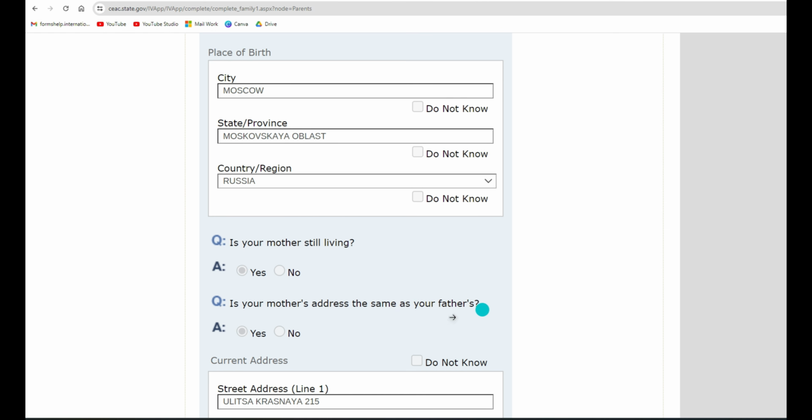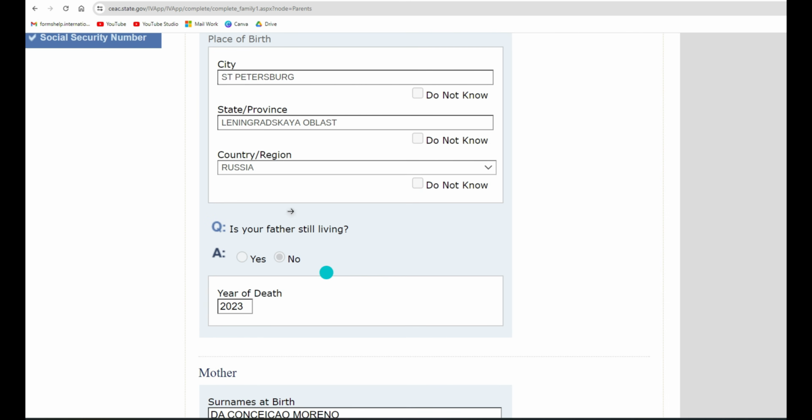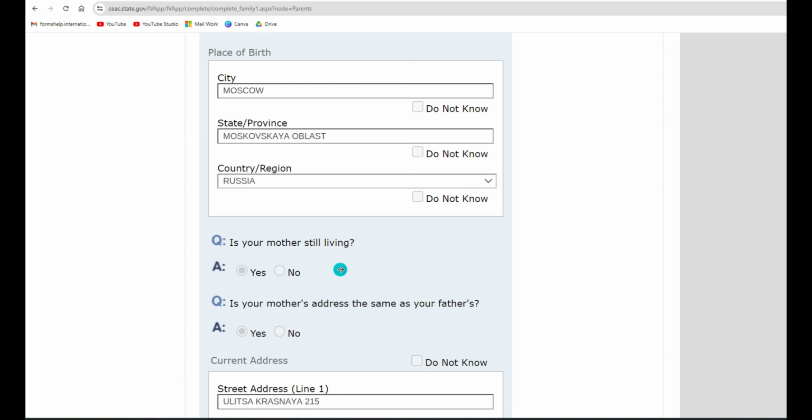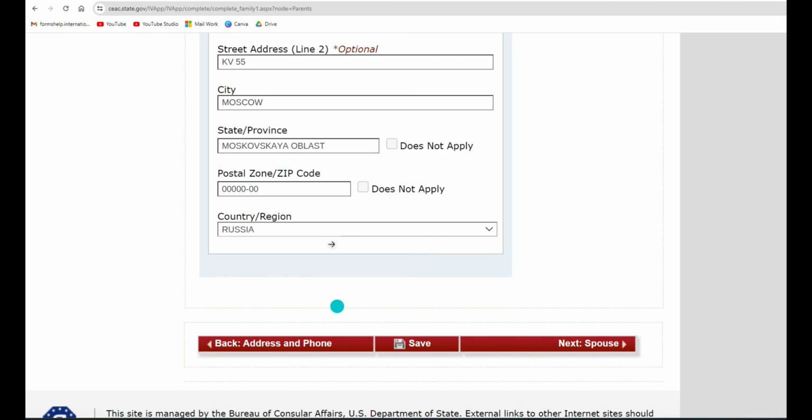If yes, then they will ask you if their address is the same as your father's. So in this case, because our father is deceased, then you could technically answer no and provide the address of your mom. But it is also acceptable to answer yes in this case. Or if both of your parents live at the same address, then obviously you'll answer yes and provide the current address where this parent resides.